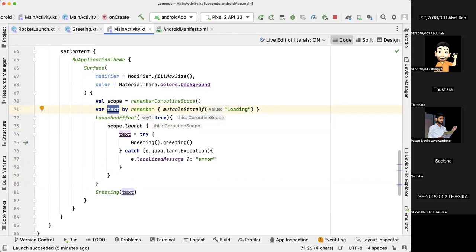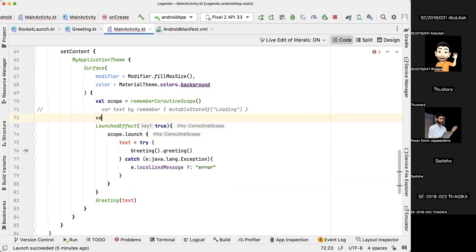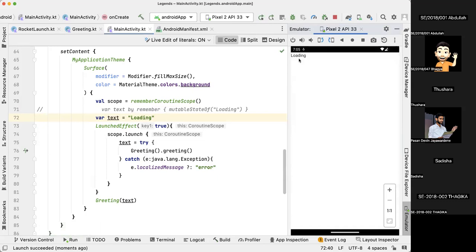Okay. So what if we do var text loading? Yeah, sure. We can write that. So the value that we want to do, var text, and if we say loading, what should happen? Loading. Okay, let's see how it goes. Let's run it again. It's loading, loading, still loading, still loading. Yeah. So nothing happens. Why is that?